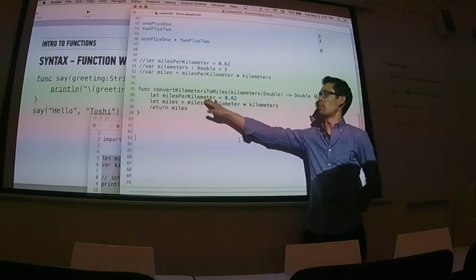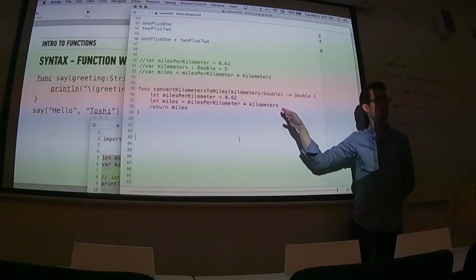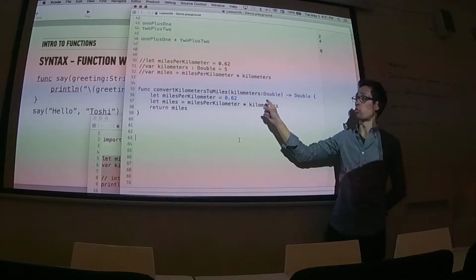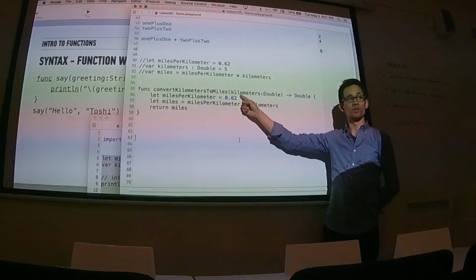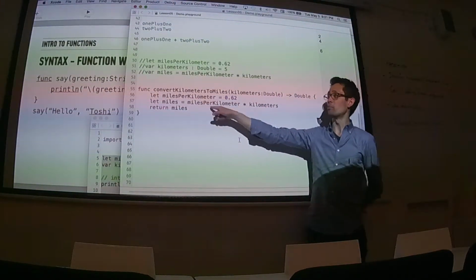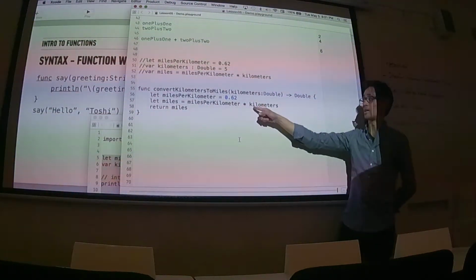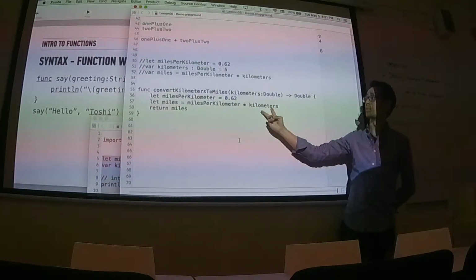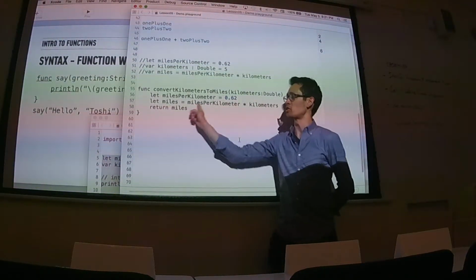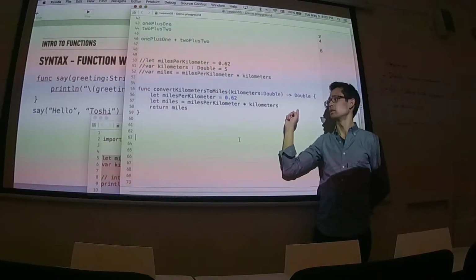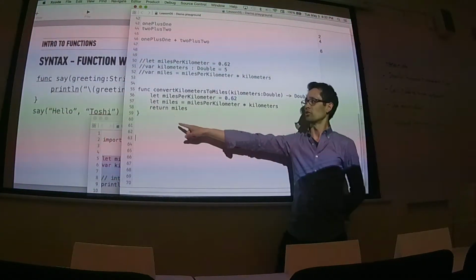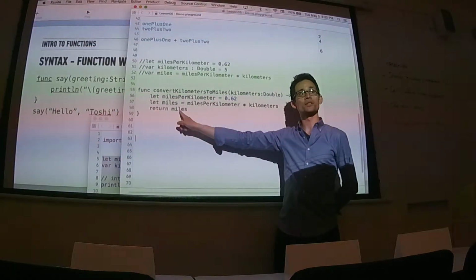I have a constant here, miles per kilometer, 0.62 miles per kilometer. Which does one thing. Right? All it does is say what miles per kilometer is. And then here I have the number of miles equals miles per kilometer times kilometers. Kilometers is one of my inputs, so this just does one thing. This computes the number of miles that I have. And then this one, line 58, returns miles.